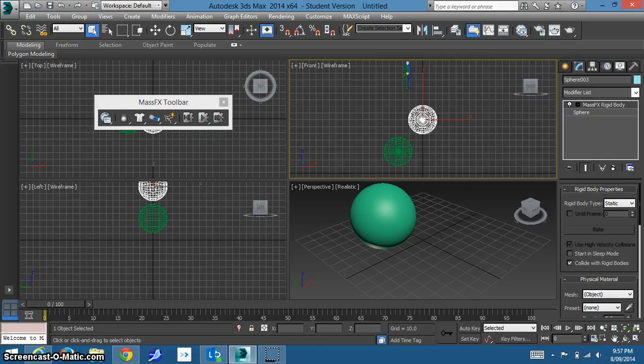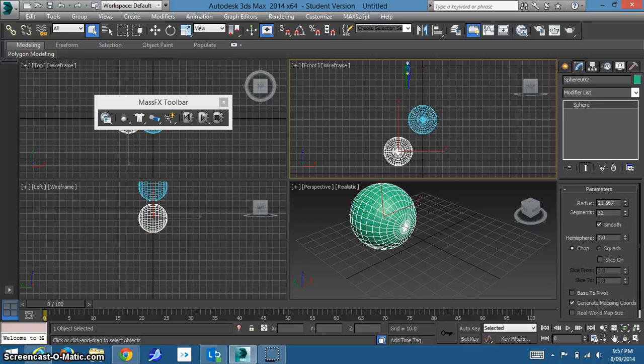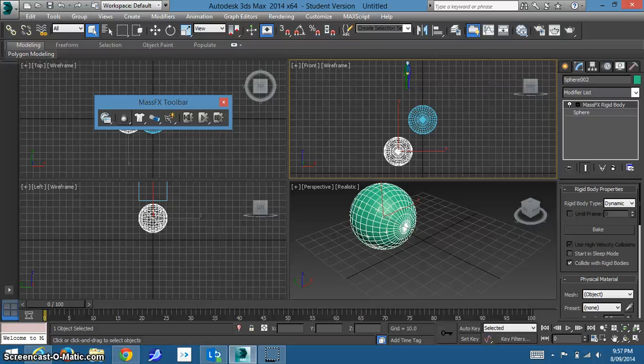Now let's try the second one. Select the second sphere, turn it into a rigid body and make it static. Okay, so that's the spheres organised.